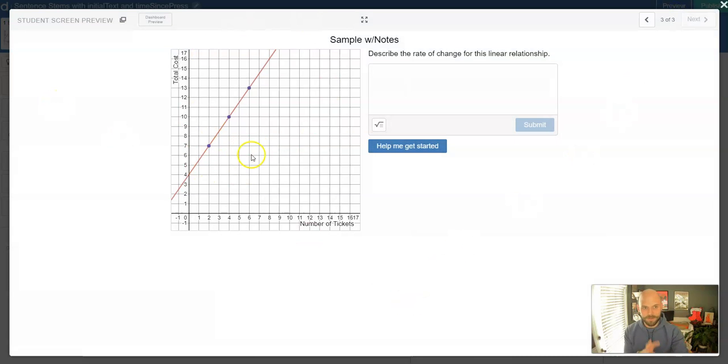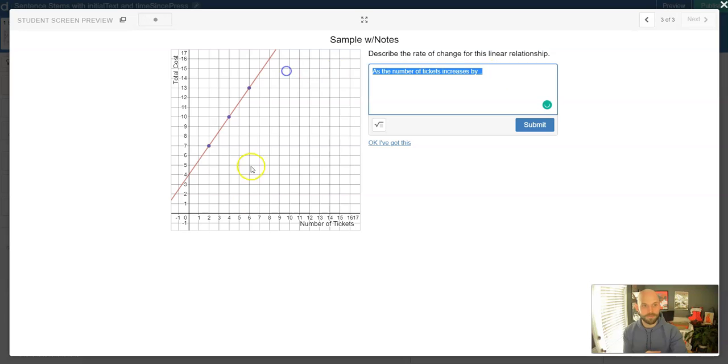So here we have a graph, right? We want to describe the rate of change, and we want to give the students a little bit of support to help get things started. So pressing this button, boom, now all of a sudden we have some text: as the number of tickets increases by, and we're getting them rolling, getting the ideas churning, right? So how do we add this into our activities?